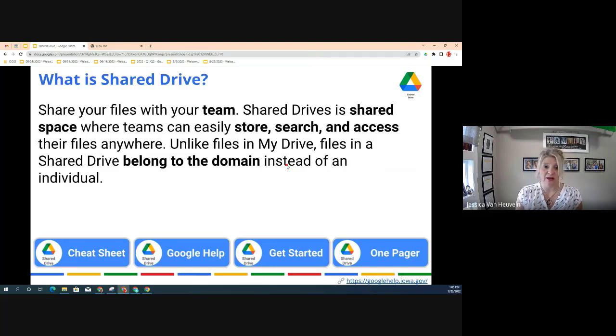In My Drive, which we also consider your personal drive, when you create a document, you are the owner of the document. When you create a document in a shared drive, you are the creator. You have a new vocab: you are the creator, but the ownership belongs to the domain, in this case, the state of Iowa. Also on this what-is-a-shared-drive topic, you have a cheat sheet, a Google Help Get Started, and a one-pager, which you can find on the Google Help shared drive page as well.